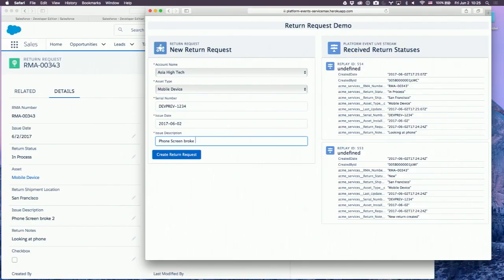Now, as for the last piece of the demo, we're going to send in a couple more of these. The screen broke 3. We see a new return was created. And now when the screen broke, if it happens a 4th time, now I'm saying this is a dud. Maybe the user is dropping it too much. Maybe it has too much olive oil on their hands or something.